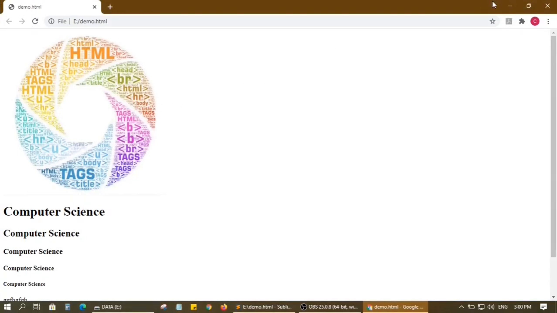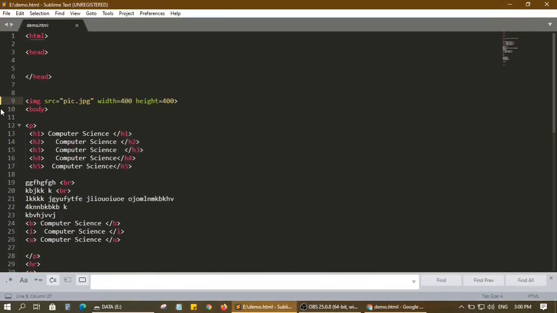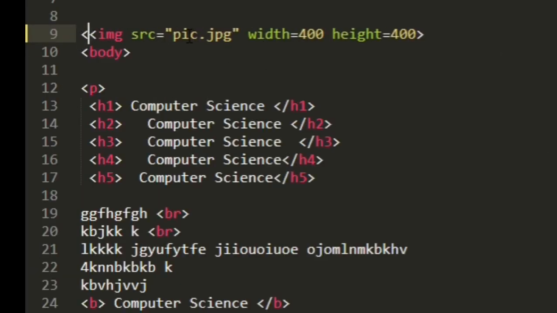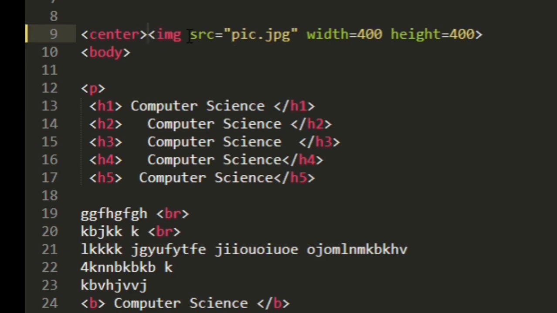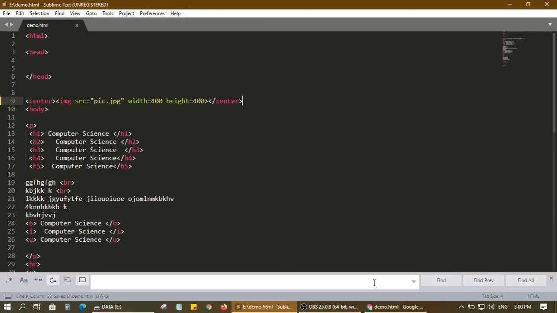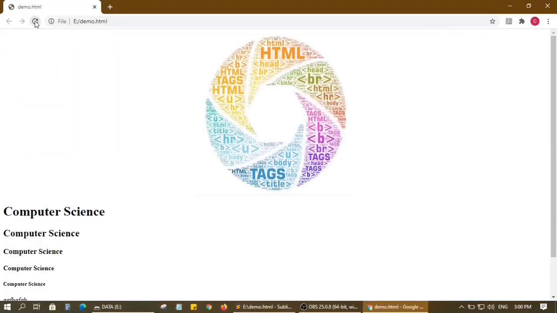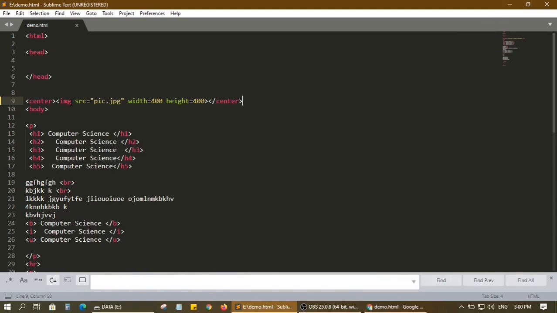To insert the image in the center, we have a tag which is called the center tag. CENTER, and we'll close this tag. So we have to center the image that we are inserting, so we'll end the tag after the image. Now we'll save the file and let us see how the output looks. You can see now the image is in the center. You can even adjust the size of the image and you can even align the image to the center. So these are basically some of the attributes that we have in an image tag.